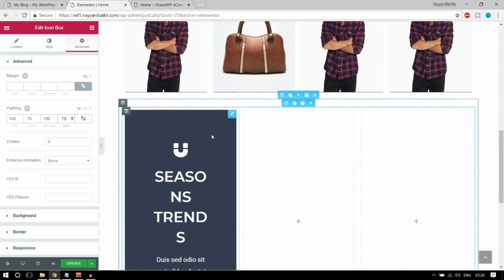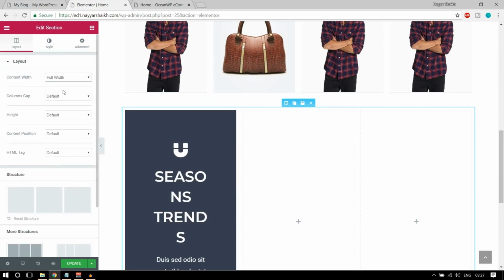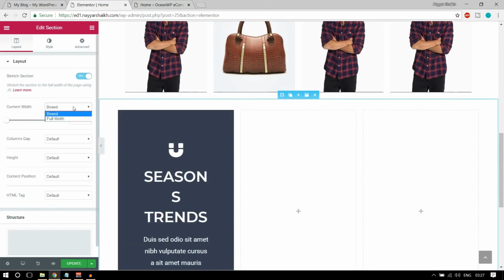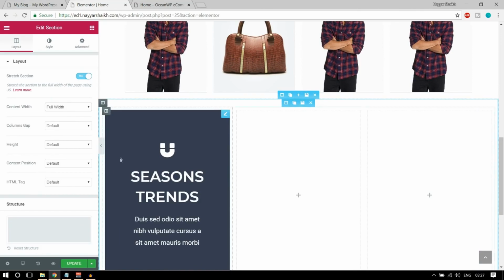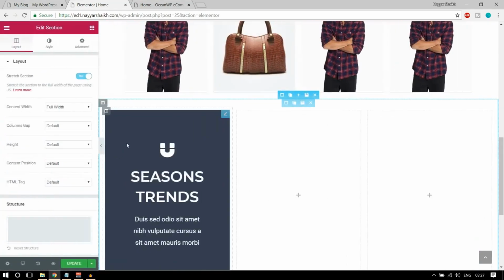So the first thing that we have to do, we have to make everything stretch so that it stretches and it applies more space. So I'll select this thing and I'll select full width from here. Then I'll select the main column, which is the main section. I'll stretch it like this, and instead of box I'll select full width. Now as you can see, this is how it is looking.